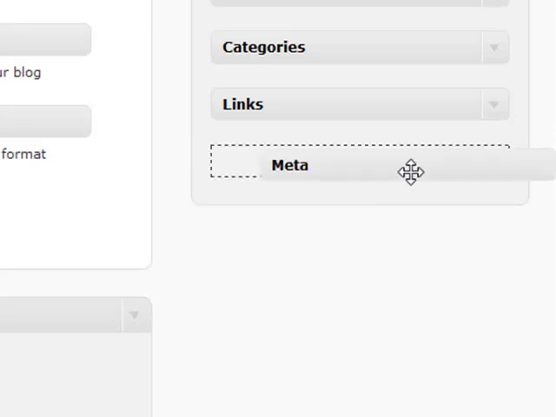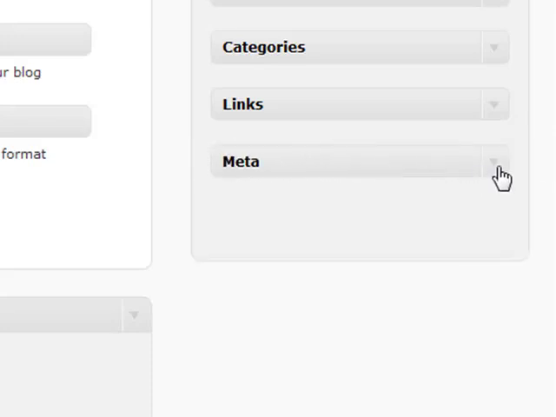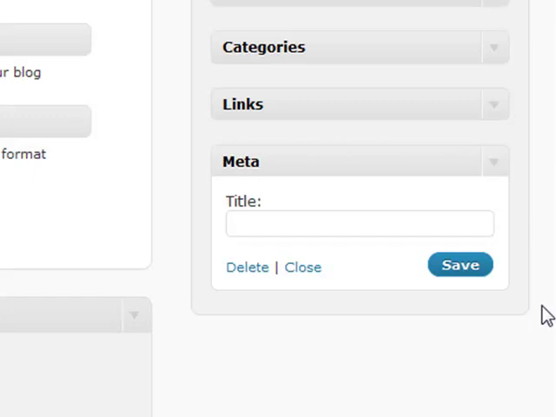Your metadata. Your metadata is just a fancy way of saying your login, log out, your feed link, your admin link, and the WordPress links, and all those little supplemental things that didn't have a place but needed to be shown. So this will give you all those little links that you need to have on your site, especially if you have registered users that log in and interact with your site on a logged in basis versus a guest basis. So the metadata is very important to have if you have that kind of stuff.